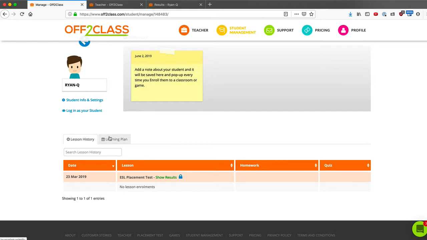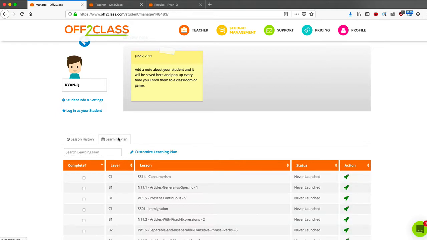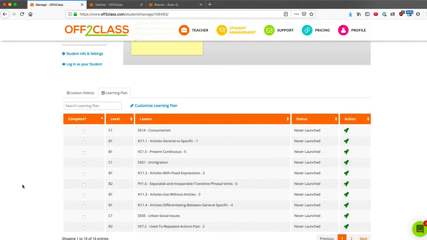I want to allow him some way to start doing some work on his own. And that way we can dedicate our class time to really focusing on the trouble spots instead of me teaching everything from start to finish. I can do that with Ryan because I know he's advanced. Here's how I'll do that. I'll go to his learning plan.